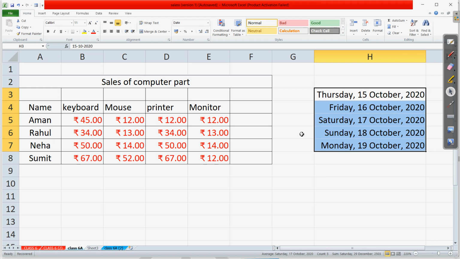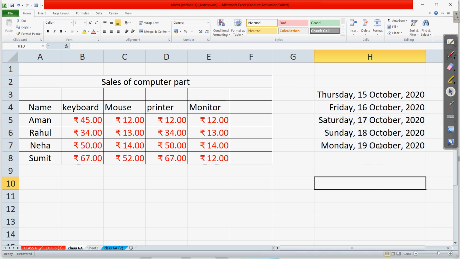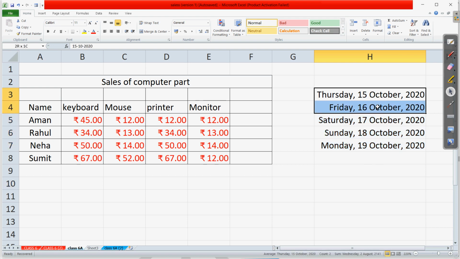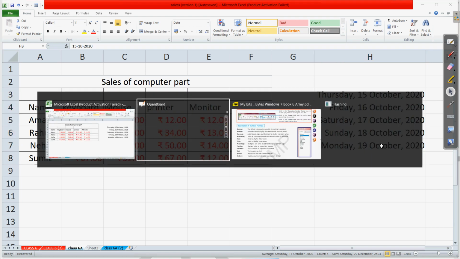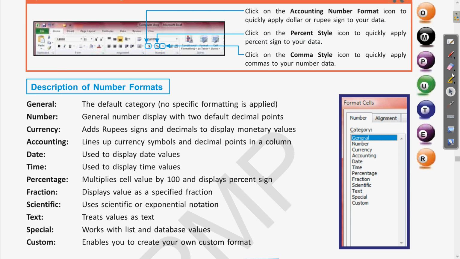If it is currency, date, or time, this way we can change it. Clear? So this was the example of changing the format of a date which we are writing. Okay, now come again to the book. So this was the date number type. Now next is time. Time is again used for time values. So here also, if we write some data and want it in the format of hour, minute, second, this way it can be modified or customized.